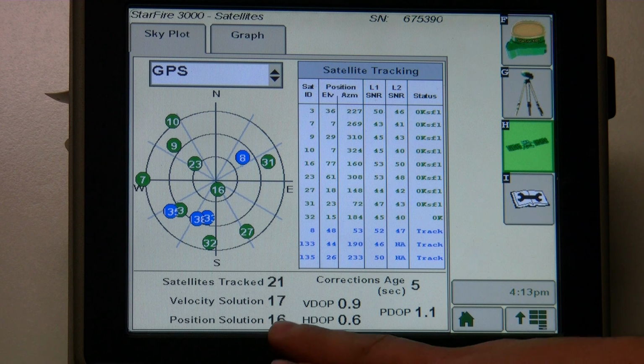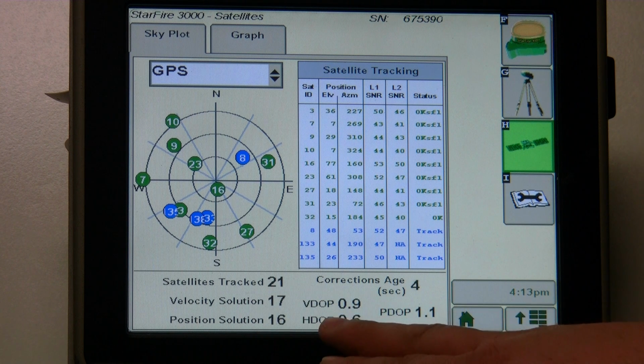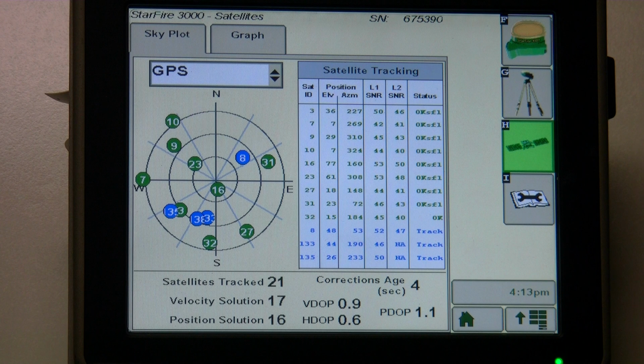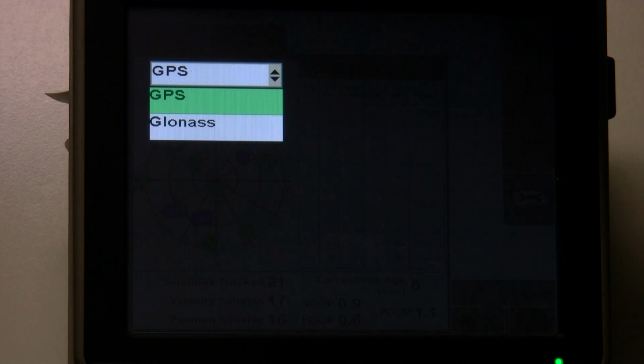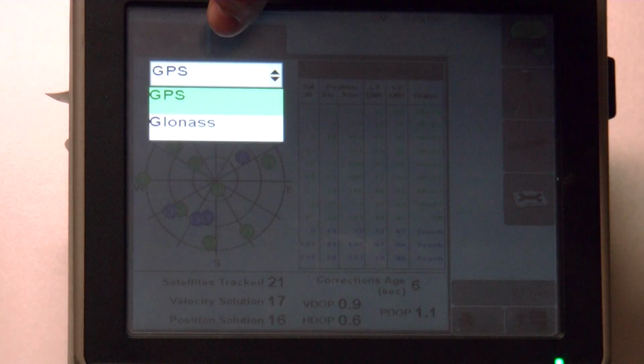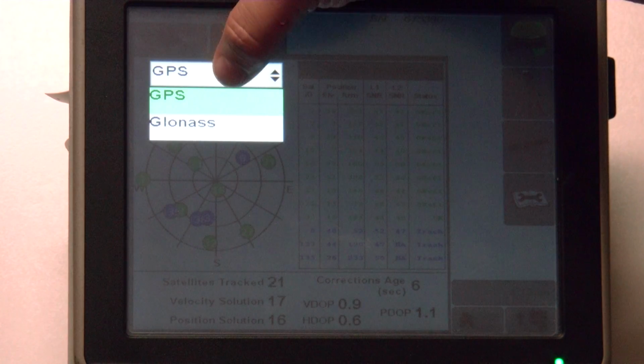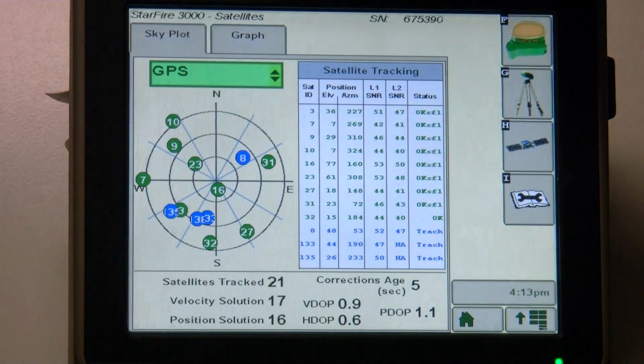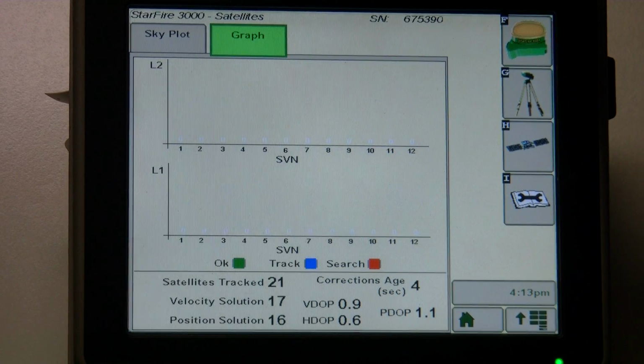It'll tell us at the bottom the total number of satellites tracked, how many it's using for velocity or position, as well as our quality of signal level down at the bottom. And then we can also look at GLONASS if it's a 3000 receiver, that is specific to that one only. Or you can look at these in a graph format.